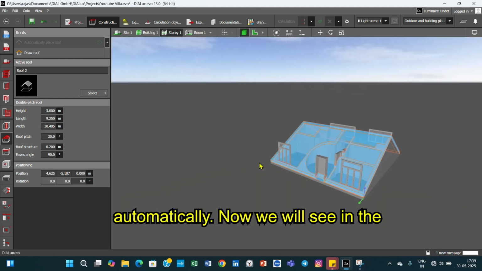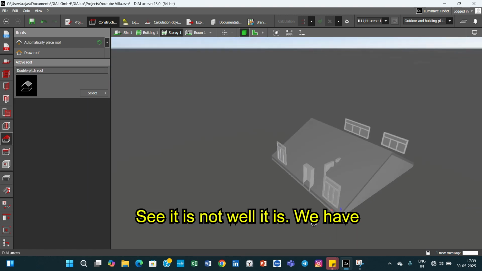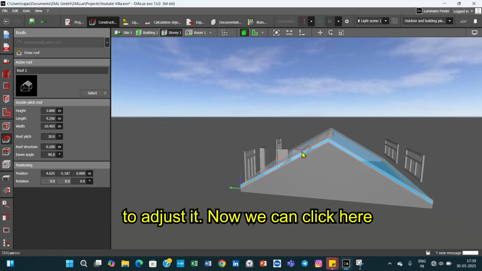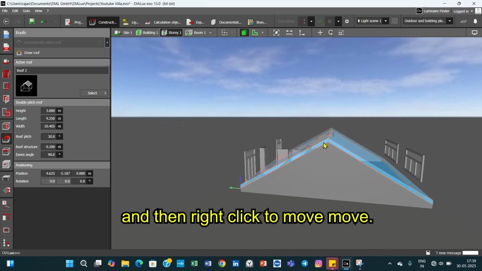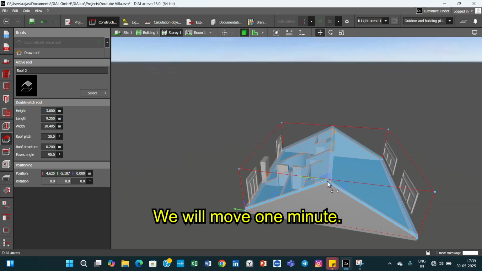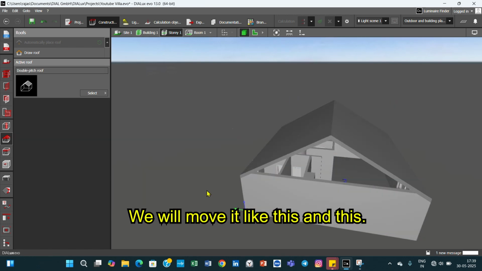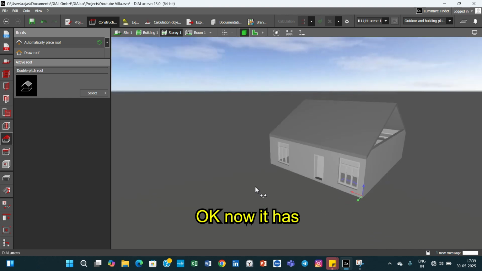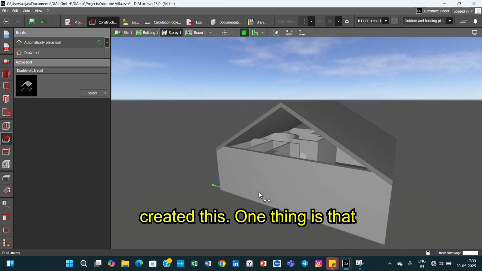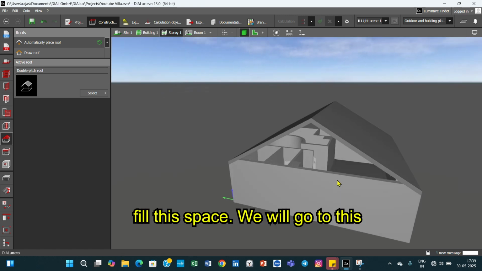Now we will see in the drawing, this is our roof. See, it is not well placed, we have to adjust it. Now we can click here and then right click to move. We will move it like this and this. Okay, now it has created this. One thing is that this space is open. We have to fill this space.